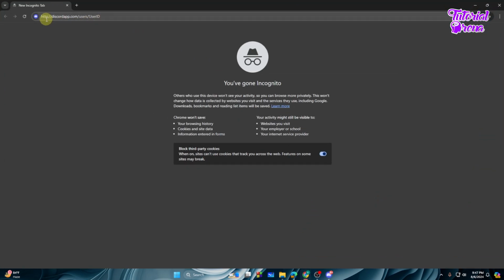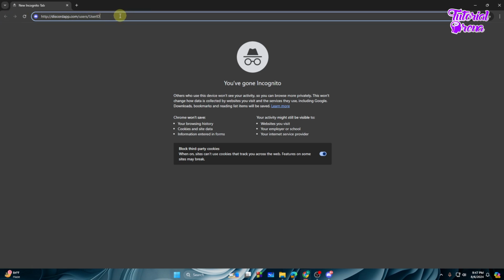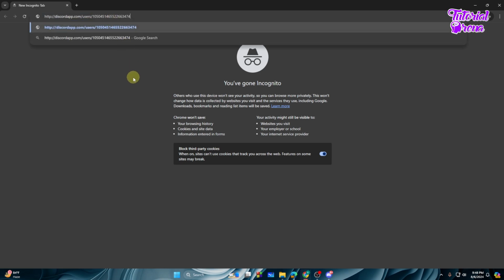And from here, as you can see, you need to type in these. You can find it in my comment section below. Simply copy the comment from there. And after that, you need to select this option, user ID, and paste it right over here like this. What you have copied from the Discord, you need to paste it right over here. And now you got the link of your profile.